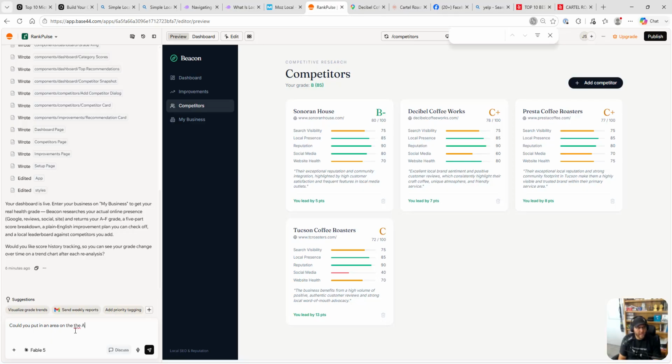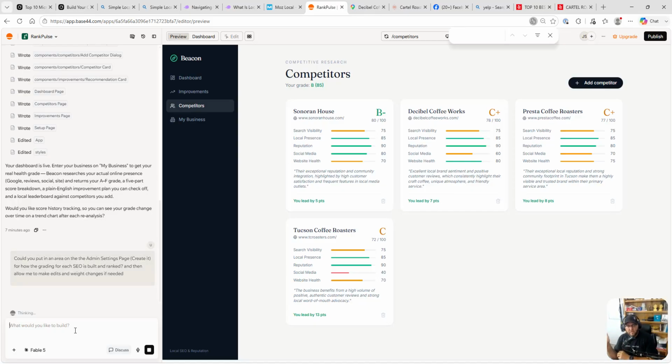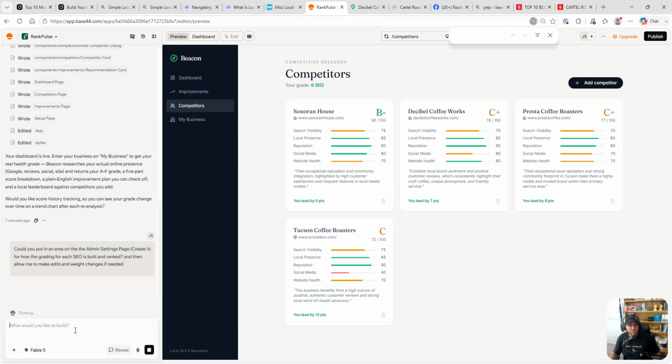On the admin settings page, or how the grading for each SEO is built and ranked. And then allow me to make edits and weight changes if needed. Cool. Well, I'm going to expose a little bit of the settings so we can get a look into it, because AI went out, probably found some sort of ranking system. They built their own ranking system, and then they threw it in here and shoveled it into this.